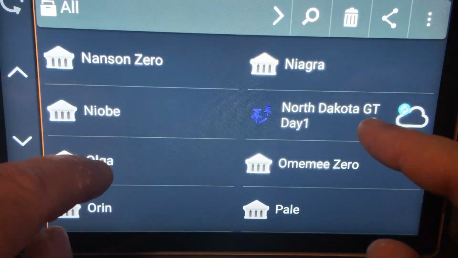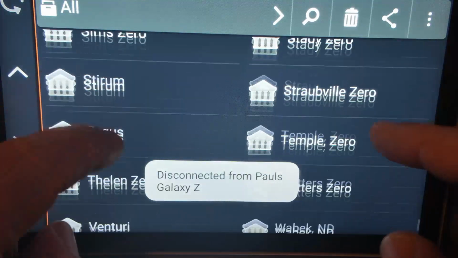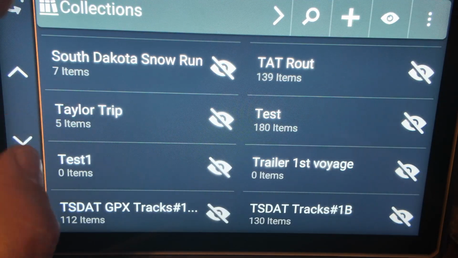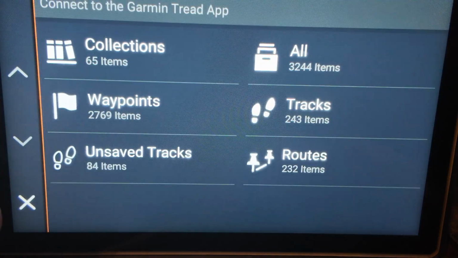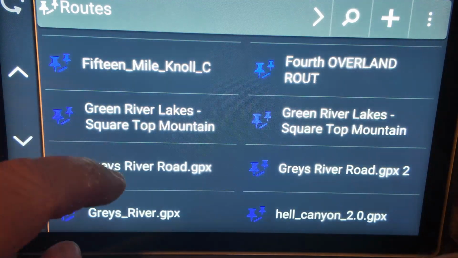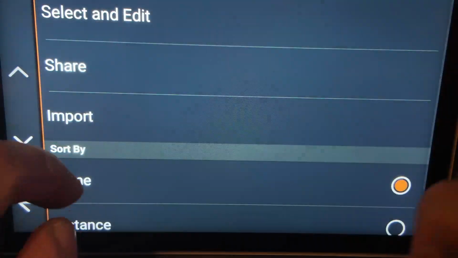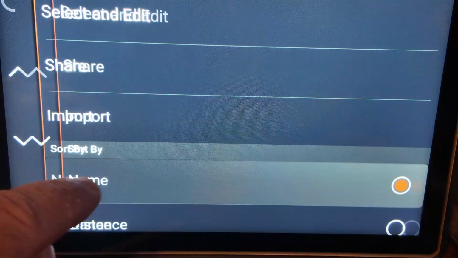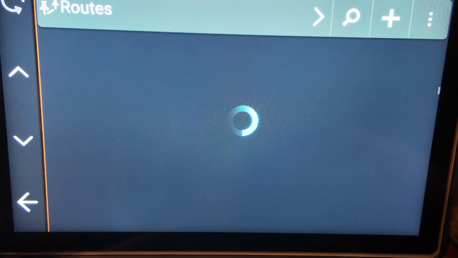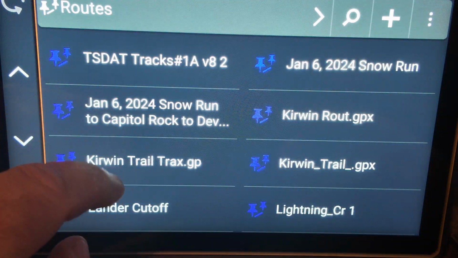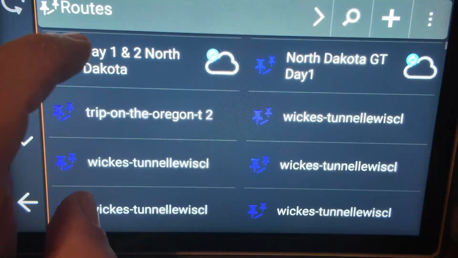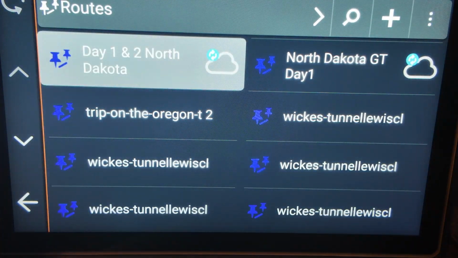North Dakota, day 1. That's one I made earlier. Whereas it probably hasn't synced yet. Oh, because it's not in a collection. Haha. So we want to go in here, hit collections, and we made a route. So see, even I could screw up. But we did name it, so make sure that we clicked on naming. So we want it by name, or you could do it by newest. And we'll scroll up to the newest. Day 1 and 2, North Dakota.